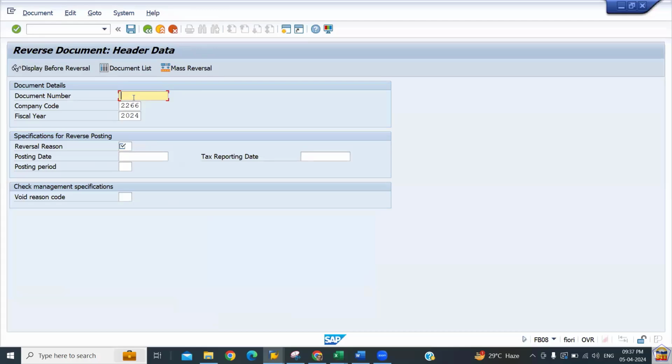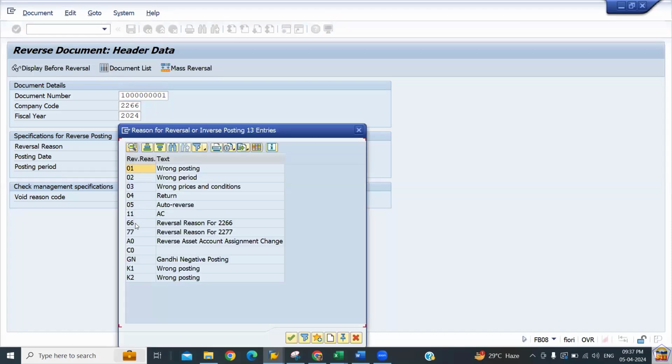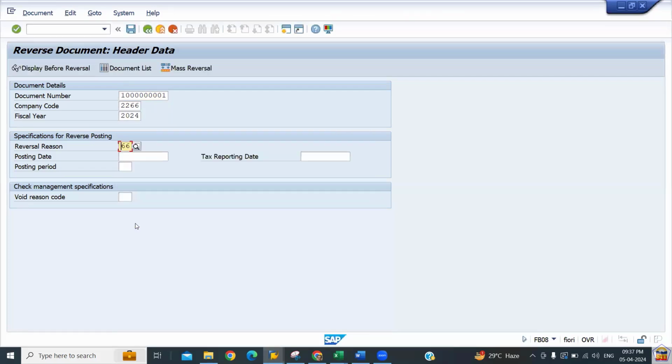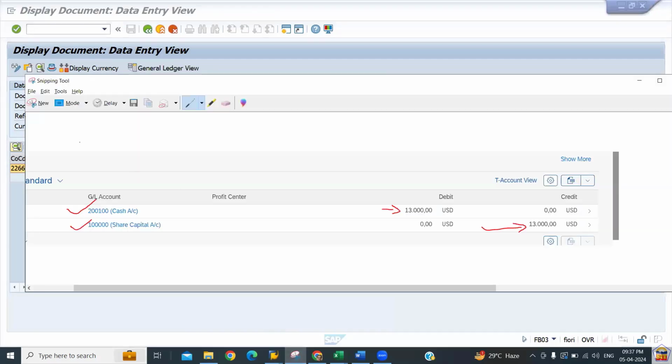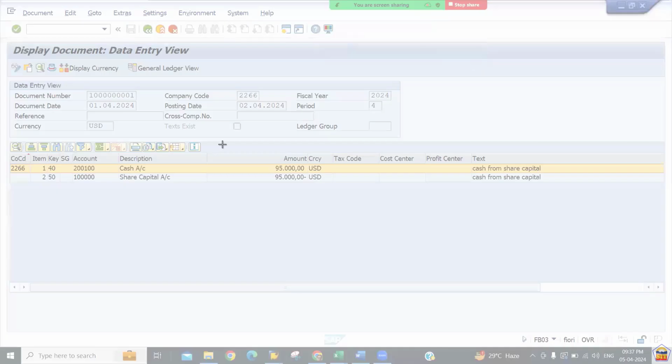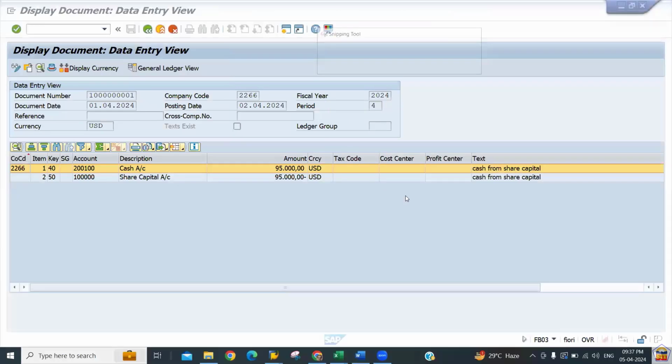Here you need to mention the document number which you want to get reversed. So let it be document number 1001, which I want to reverse in company code 2266 in the year 2024. The reason code we need to mention here, press the F4 key. It will show the reason code we have added, 66. We take this reason code, and before the reversal, if you want to see the actual document, you can click on the Display before Reversal button. It will show the original posting. I'll just take a screenshot of it so that we can compare it later with the reversal document.